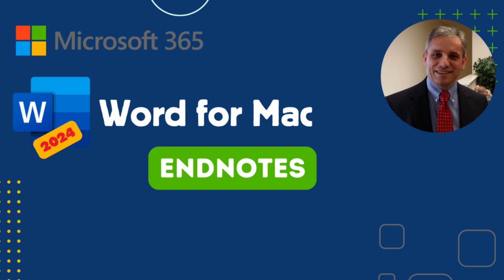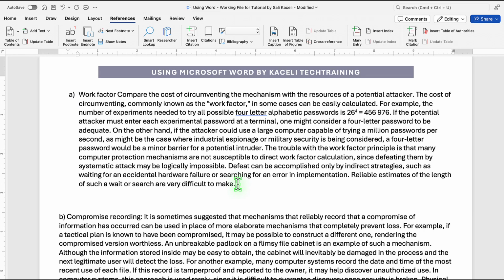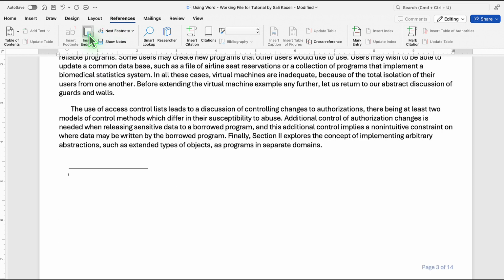To insert endnotes in a document, simply go to the location in the document where you want to insert an endnote, and then click on References and select Insert Endnote. Endnotes will be in Roman numeral numbers, and it will place the notes at the very end of the document. So unlike footnotes at the end of the page, all endnotes will be aggregated to the end of the document. And then you add the details for the endnote, and that's it.